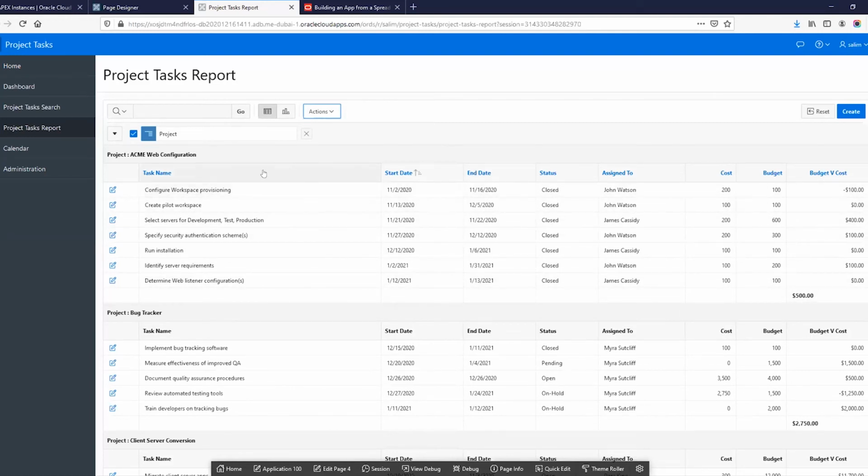So just by looking at this report now, I can know that this task is sorted on this order by the start date. And if two tasks share the same start date, then end date will be used as a second column for sorting.